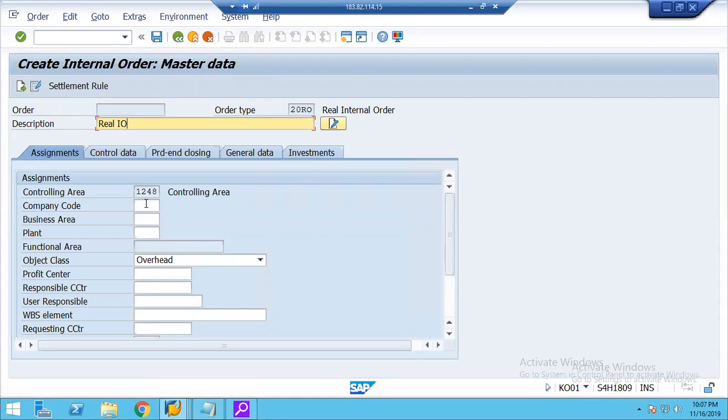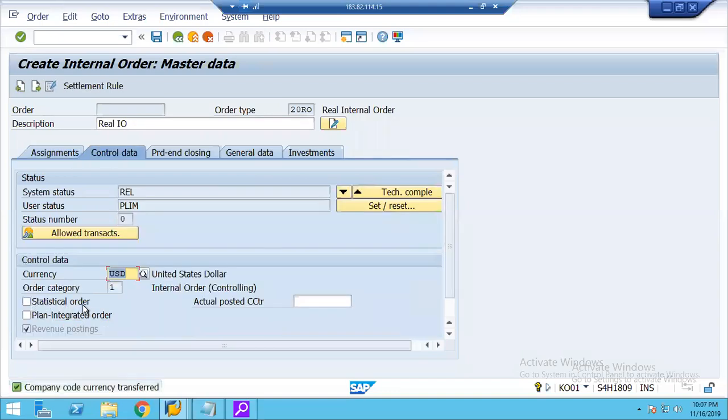Okay, you can select the company code. 2000 is our company code. Profit center, I will say 1000. Okay, and in control data, we will not be selecting statistical internal order. Okay, and it is released automatically. And go to settlement rule. You can save it and come back here, or you can do it directly from here.